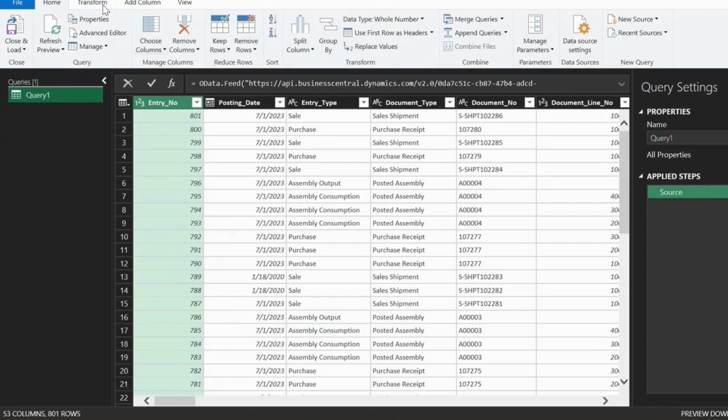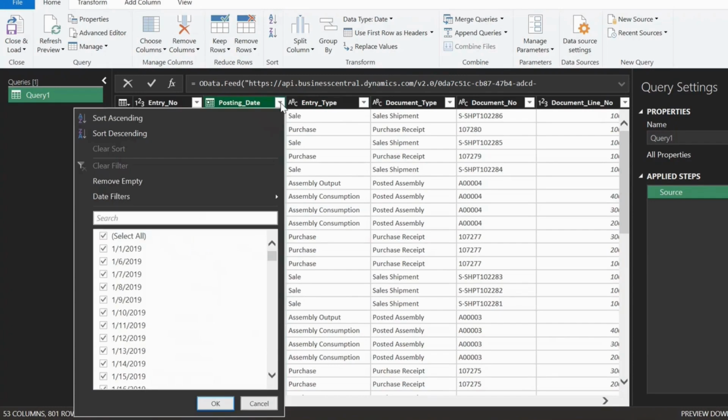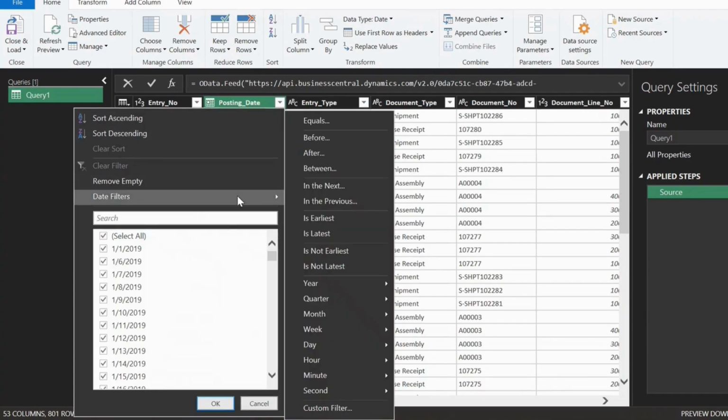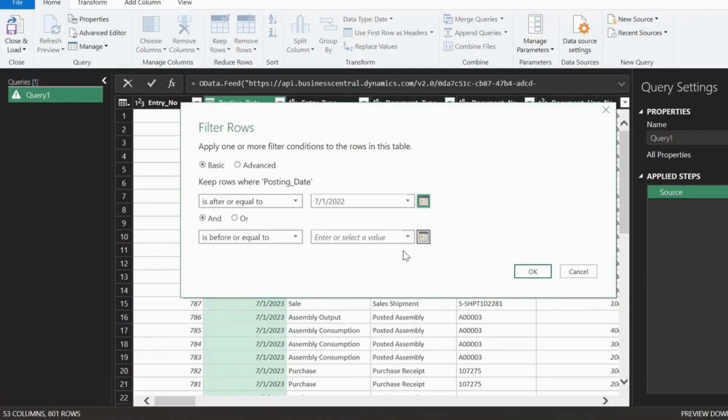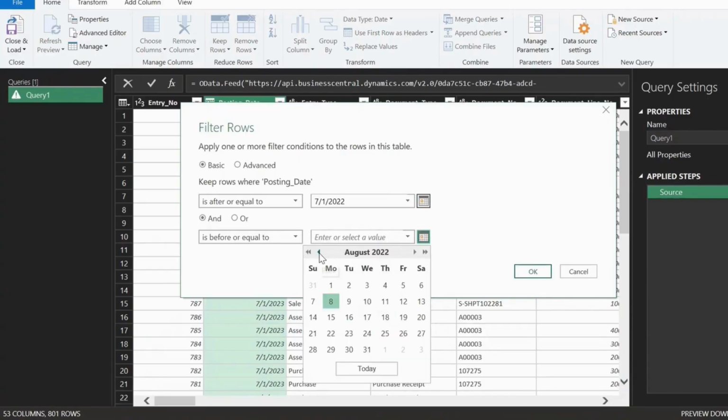The Power Query Editor will come up, and if you're familiar with Power BI, this is very similar. I'm going to do a couple of filters here. First of all, I'm going to filter on the posting date. Date filters between July 1st and July 31st.